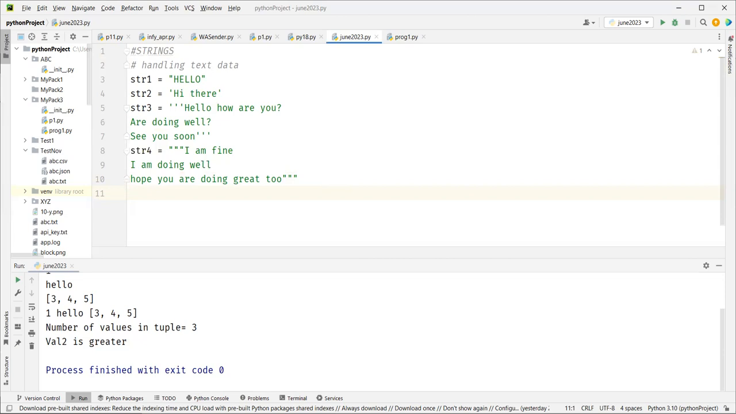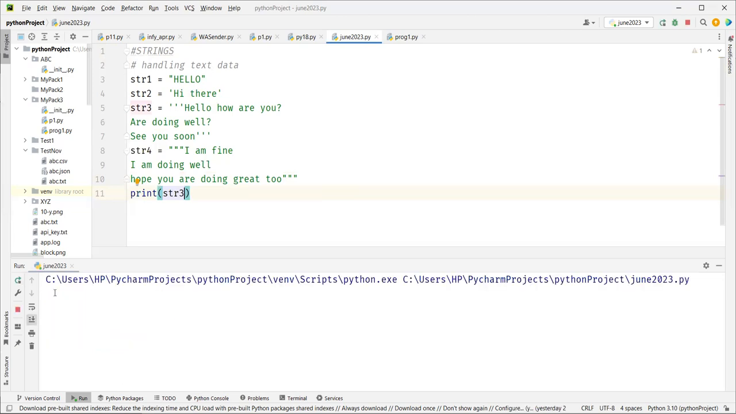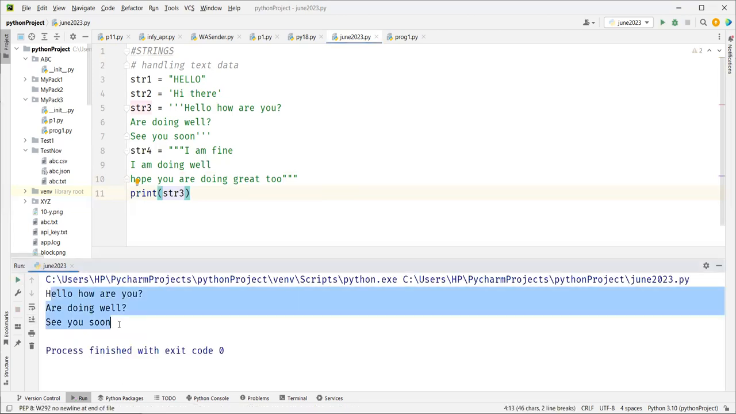So if I try to print here, I'll just show you str3. When you print str3, you get the entire thing the way you have written.